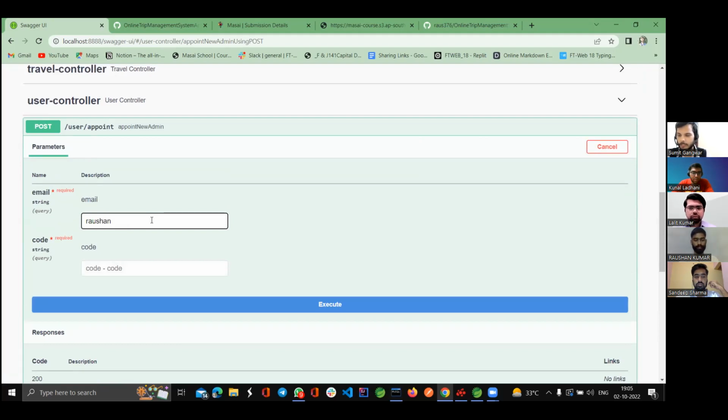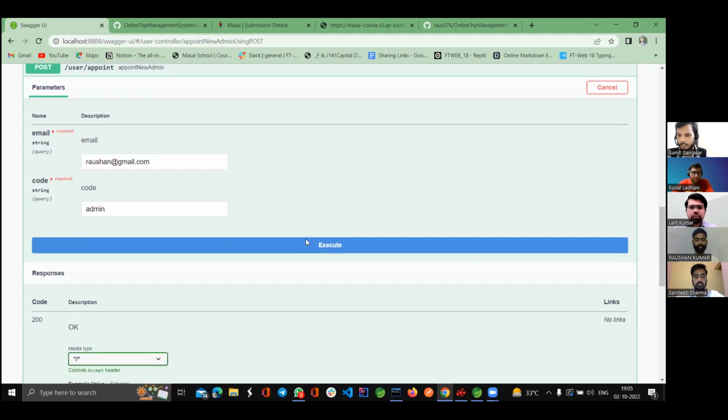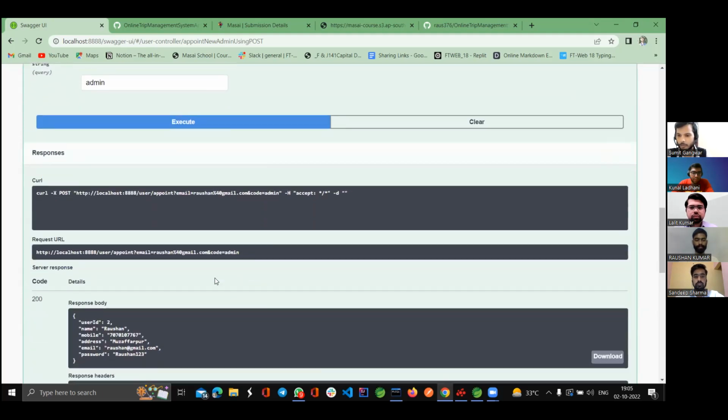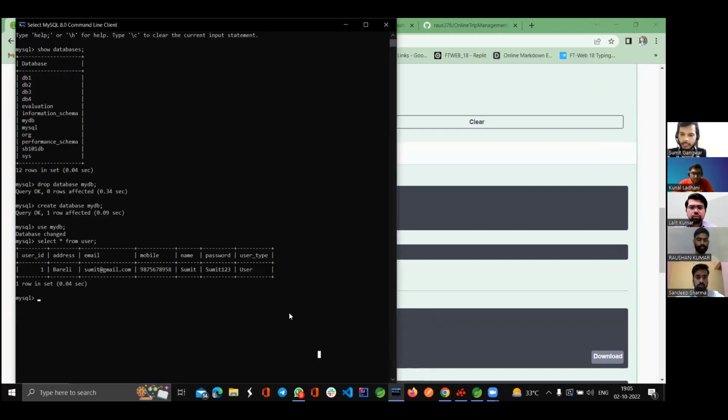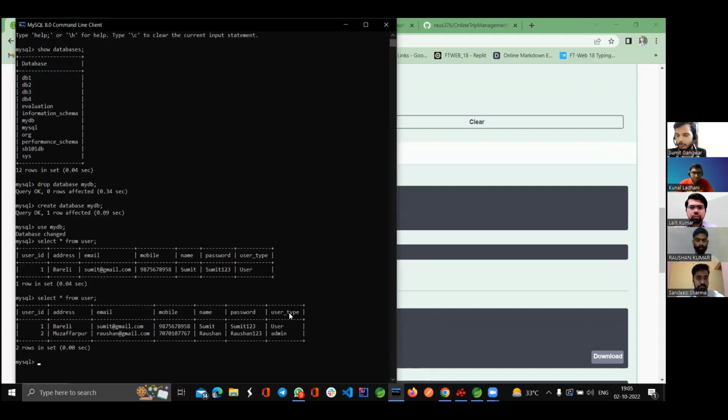Here we have to provide the email of the user, and then we have to provide the passcode. This passcode is hard coded inside the code, and nobody can know it. It will verify the password, and only then can you make a user an admin. So execute this query, and we get the response 200, which is an okay response. The user details appear here, and the user is made an admin. Now we can check the user table and see the user type as admin. Here is the user table, and you can see the user registered here. User type is admin.